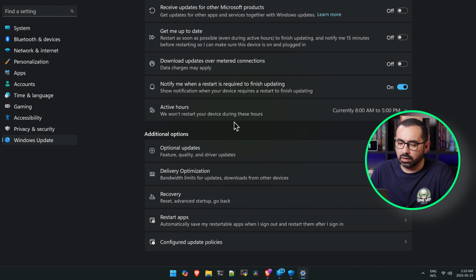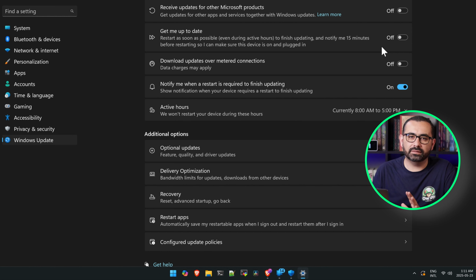Under the advanced options, you can enable Notify me when a restart is required to finish updating. So you're gonna get a notification when a restart is necessary. If you want to, you can also enable Get me up to date. This setting will restart your laptop as soon as possible, giving you a notification usually around 15 minutes before the laptop will restart. Don't put this one off.